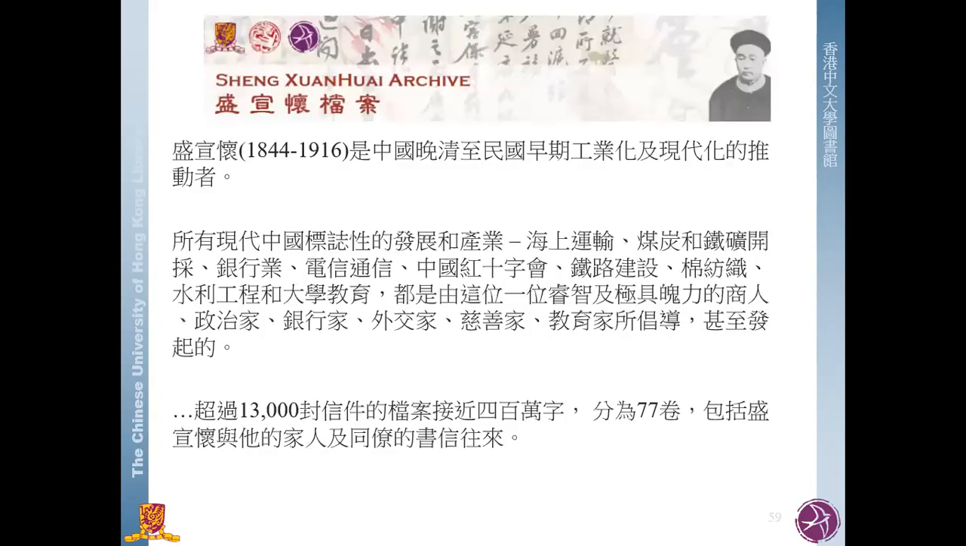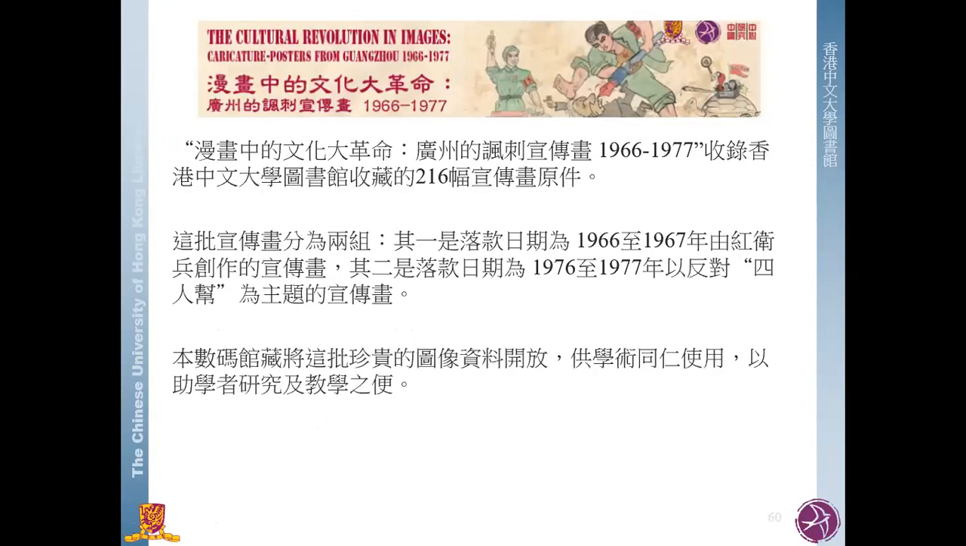And then this 成宣懷檔案, we have digitized more than 30,000 pieces of letters, some of the correspondence between him and his family, and it's very useful also if you're studying his history. Okay. And this one is quite interesting, the Cultural Revolution in image. We have tried to digitize some of the posters and make it into a collection, so you can make use of it if you want. Okay, it's all free and open to all researchers.